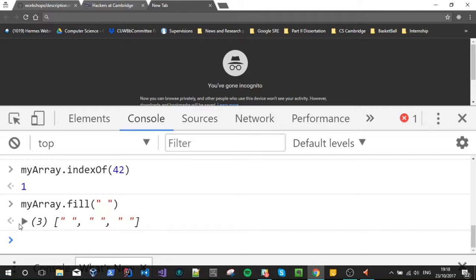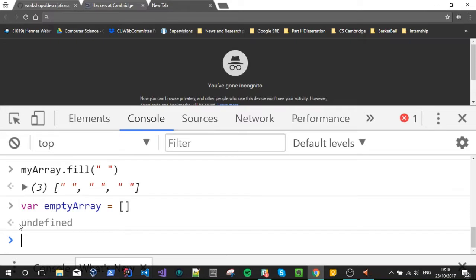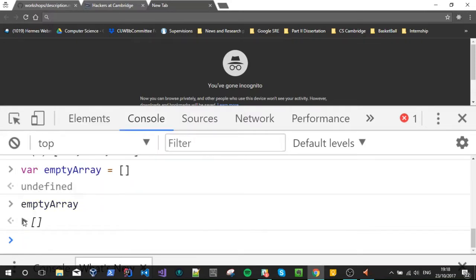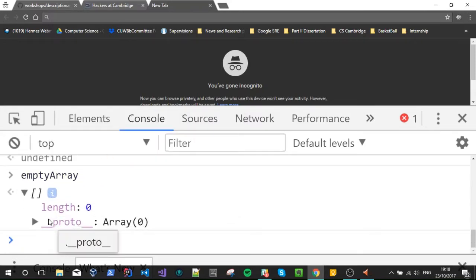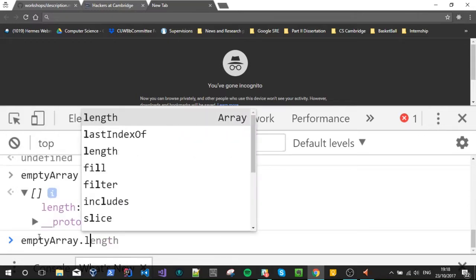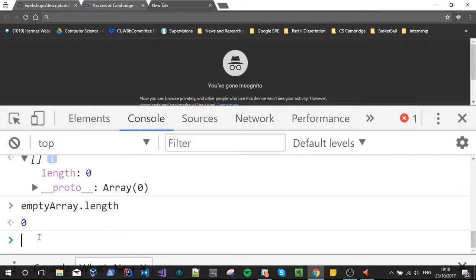And for instance, say I want a new array. I want a var empty. Can I write? Yes, I can. Array equals nothing. So this created an empty array. And if you want, you can have it look for yourself. It's empty. It has a length of 0. So I can prove that to you. I call empty array.length, and it says it has 0 elements.